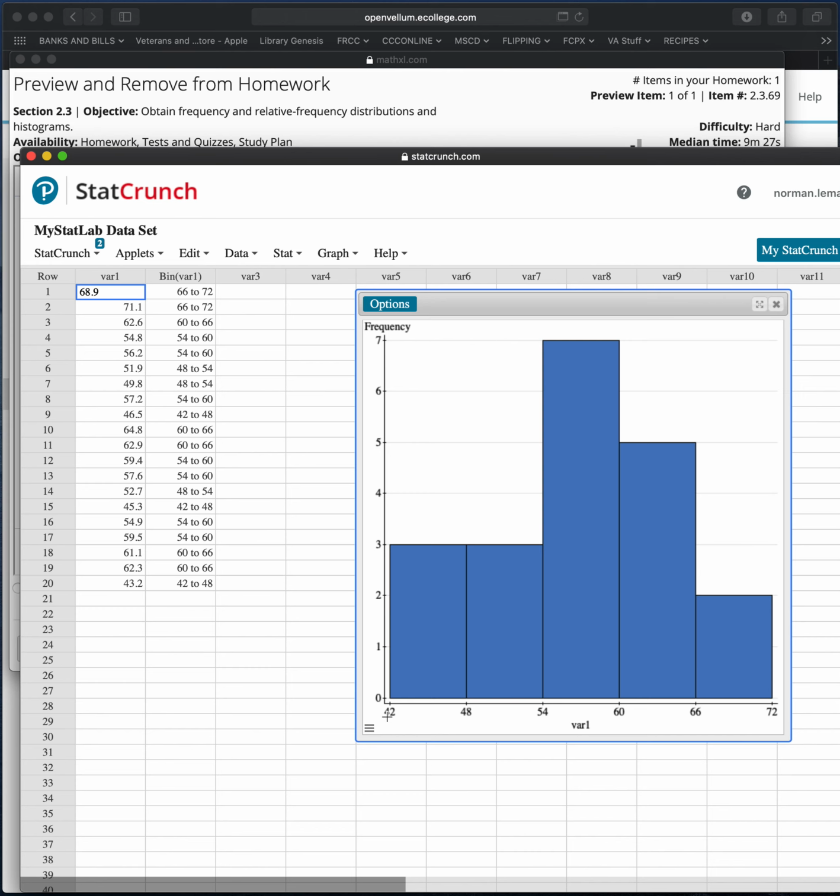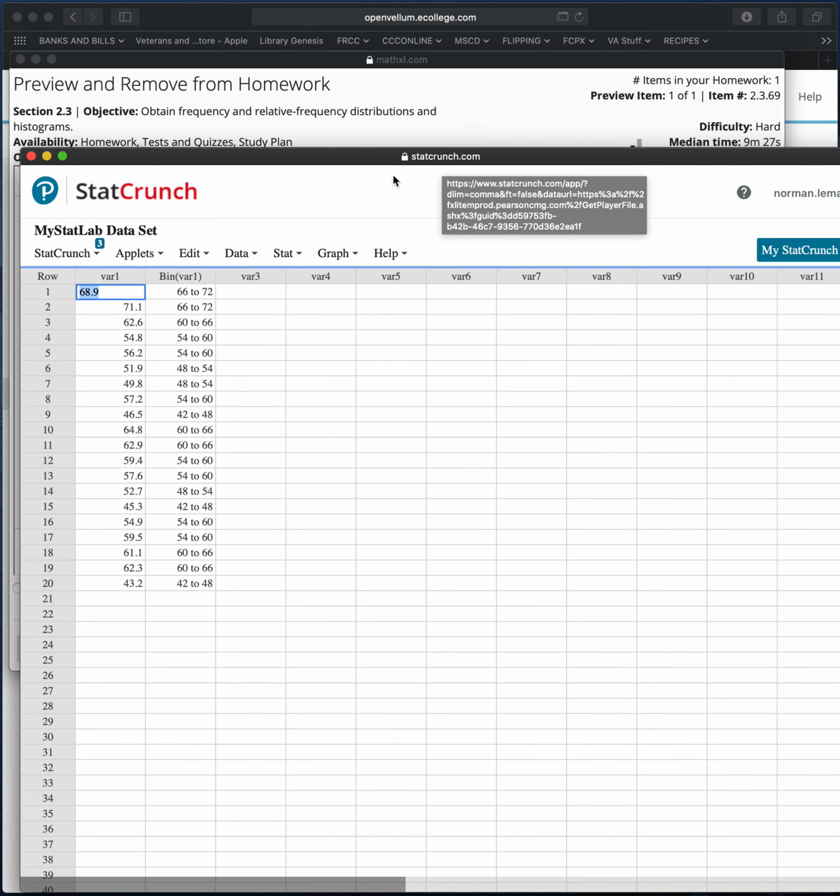Notice that we have 42 up to but not including 48, so 42 all the way up to here. When you highlight, you get the open bracket on the 48 and the closed bracket on the 42. The same thing with this one and this one and this one. So you can construct your graphs all this way.